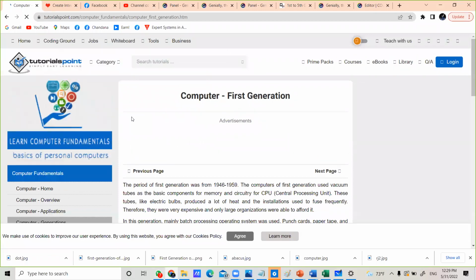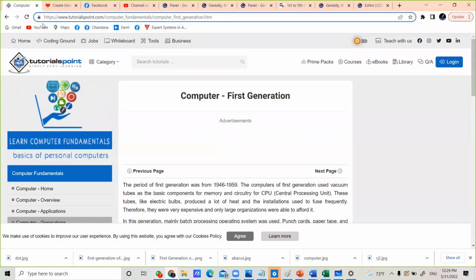Here the URL text appears in the address bar. Right. Then I think you can see this URL here. It starts with HTTPS. This is the URL. Now you can copy this URL. So select the URL, then right click and copy. Copy the URL, then go back to your Genially environment.